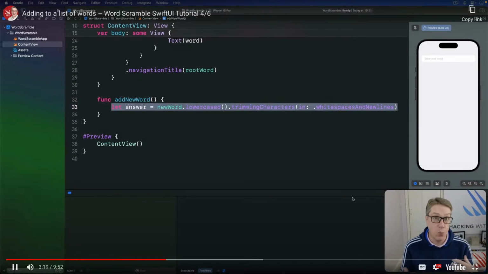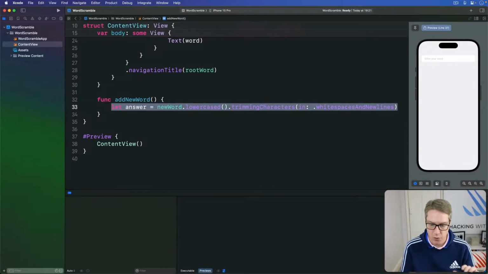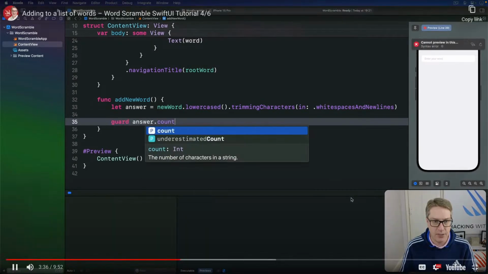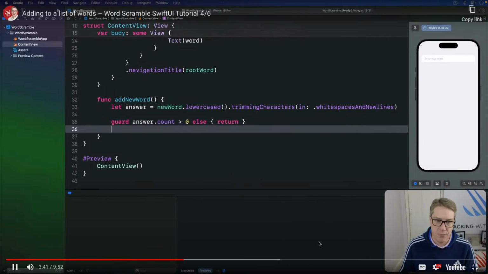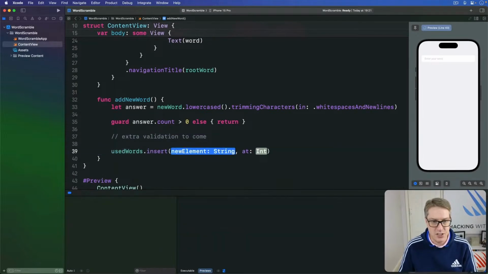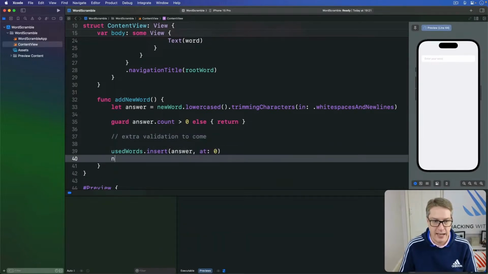This means we can't add words that are the same as before but with some case difference, for example, or an extra space on the end, whatever, not allowed. Then we'll exit if the remaining string is empty. We want to make sure there's at least one character inside here. We can write guard answer.count is greater than 0 else return. So if we're still here, it means there's at least one character in that string. Then we'll do some extra validation to come later on. And finally, usedWords.insert answer at position 0, and clear newWord back to be an empty string.